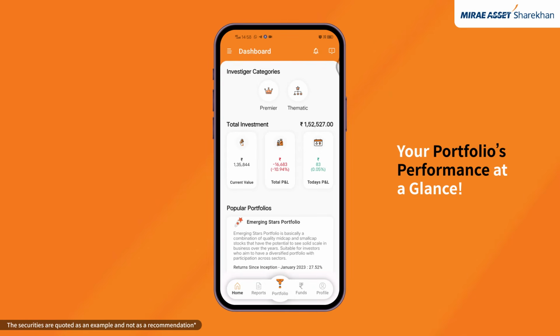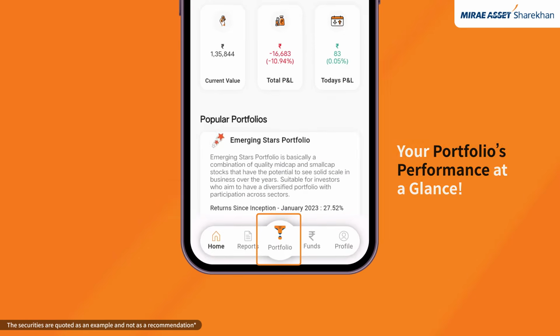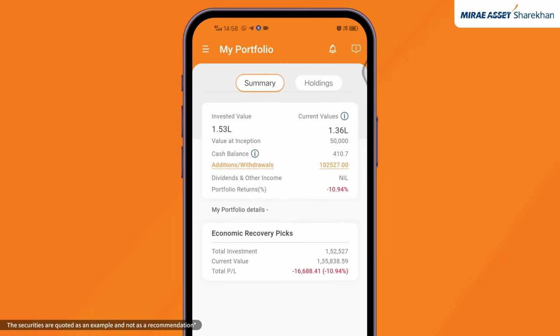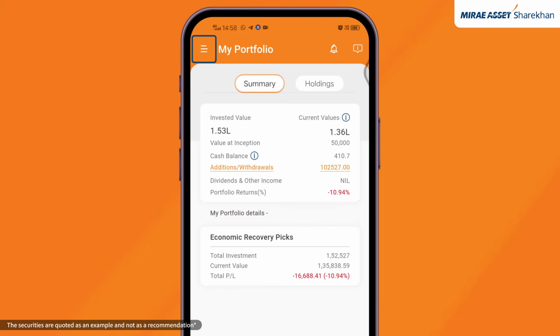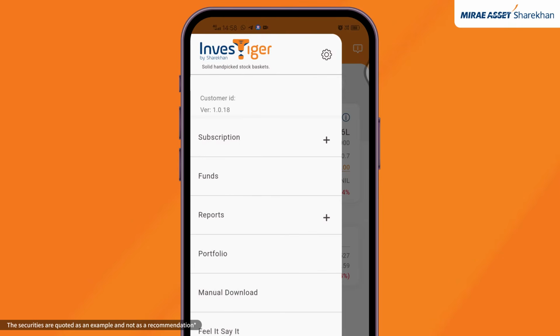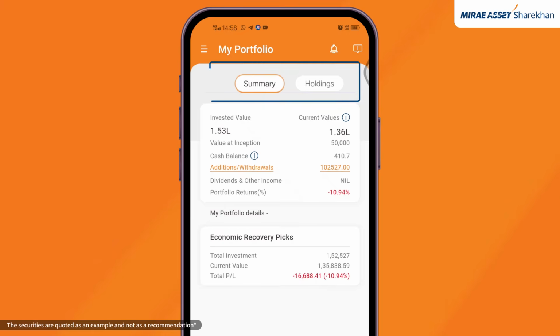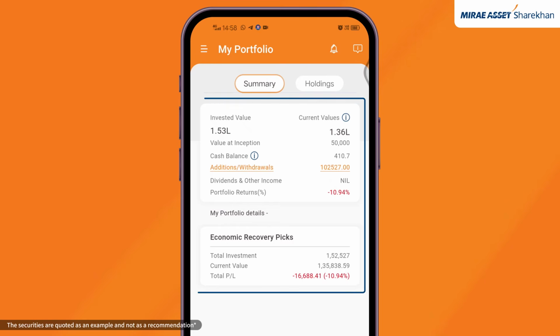Step 1. Click on Portfolio from the bottom menu or access it through the hamburger menu. Once you click on My Portfolio, you'll see two options, Summary and Holdings. Summary. This section shows the consolidated performance of all your portfolios.